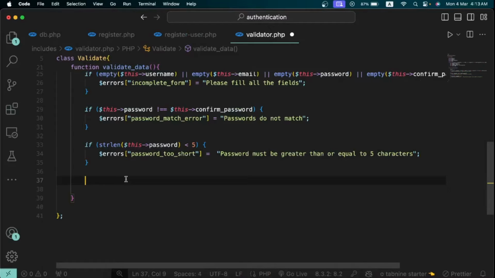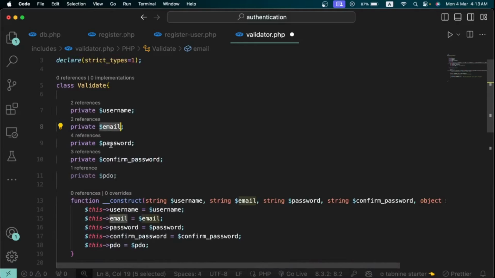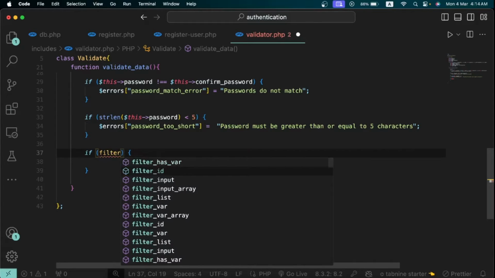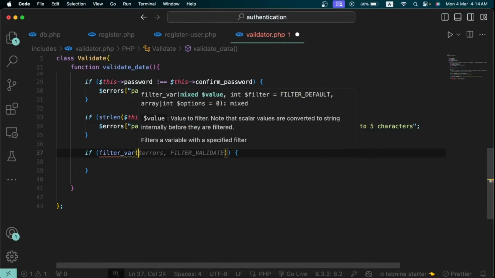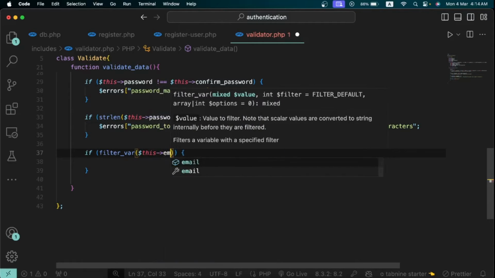Okay, so next we need to verify if the email that the user entered is actually a valid email address. Now, the way we do this is by using an inbuilt method. What I'm going to do is write an if condition, and it's inside this if condition that I'm going to check to see if the email is valid. So I'm going to say if filter_var, and in here, the first thing that I'm going to pass in is the actual email. I'm going to say this, and then email.